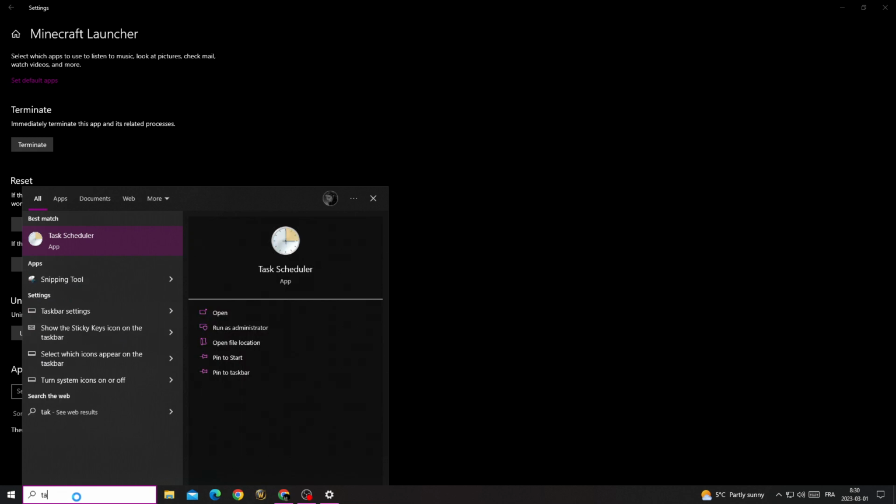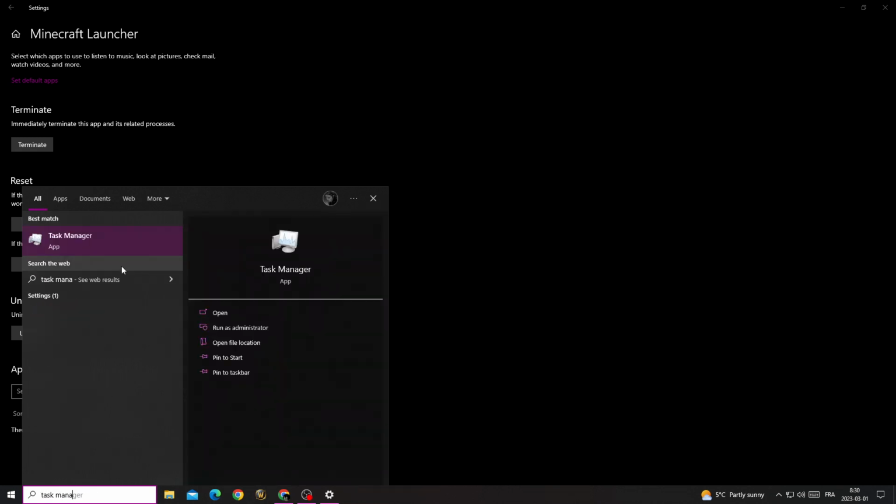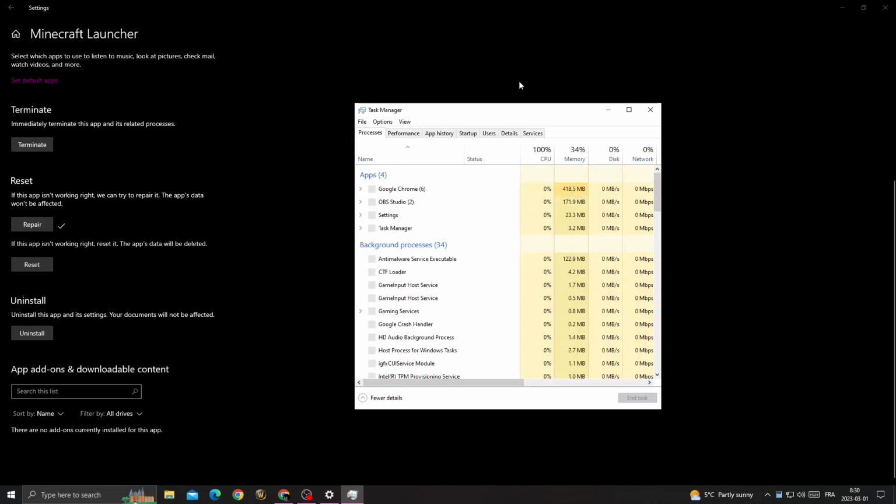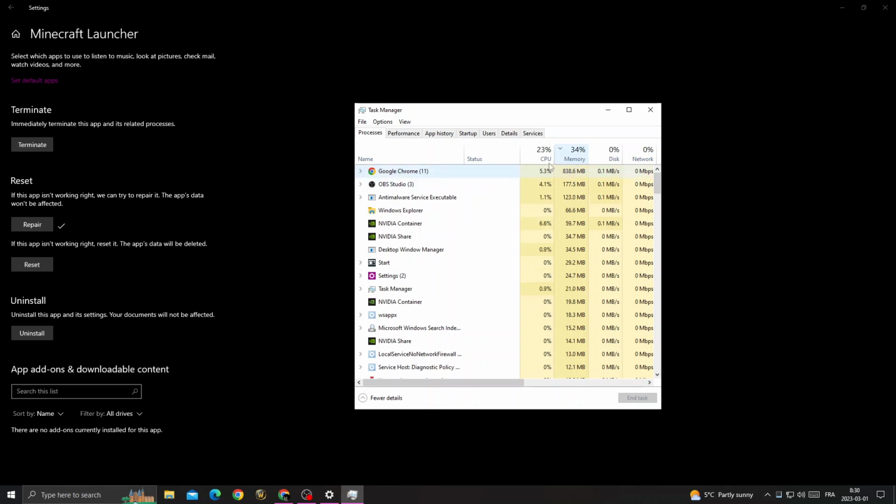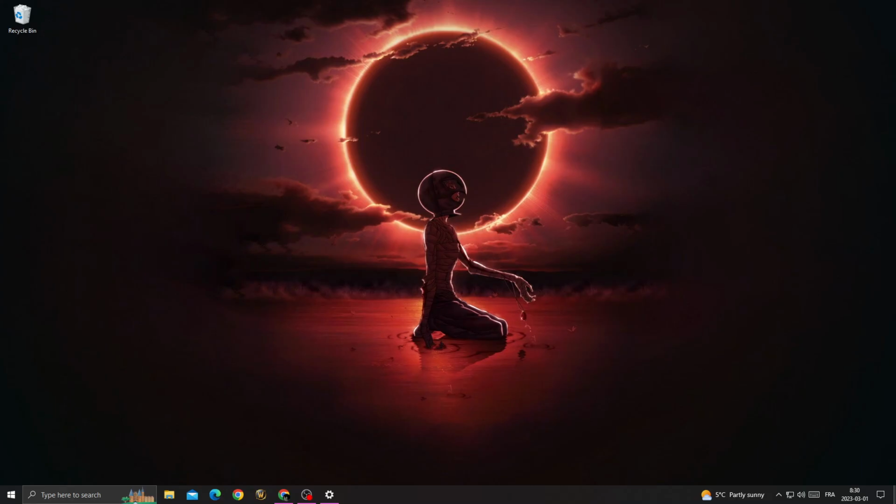task manager and click on it, and then just close the applications that you don't need. Click memory to see applications that take a lot of your memory like Google Chrome. Right click on it and end task, and that's it. Now just try again and your problem must be fixed.